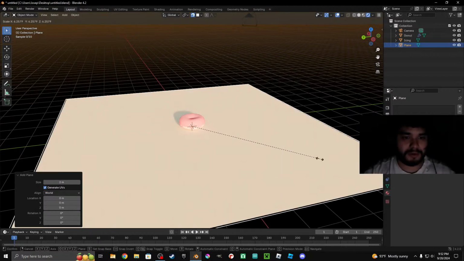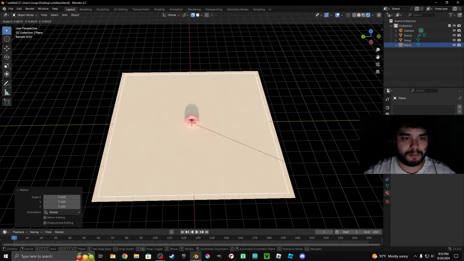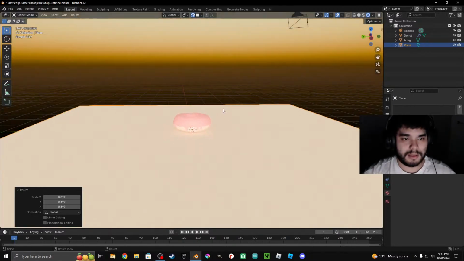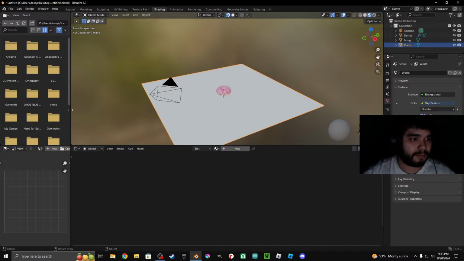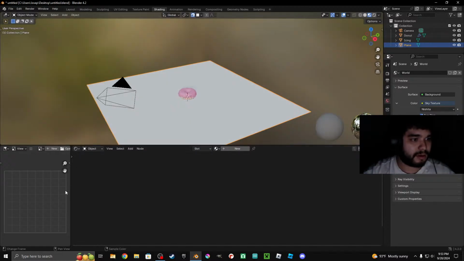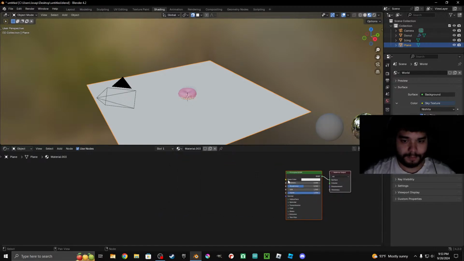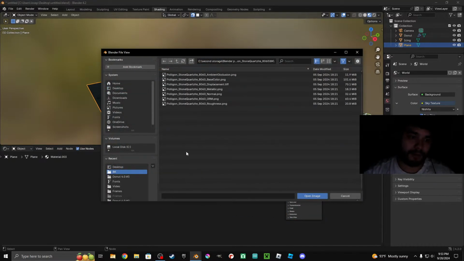I'm gonna scale this plane. Need to make it pretty big size like this. And then what I'm gonna do, we're gonna go to shading while selecting the plane, and then join areas. Boom, boom. We're gonna make new. Drag this out. Image texture. I'm gonna open it, and I already know where it is.